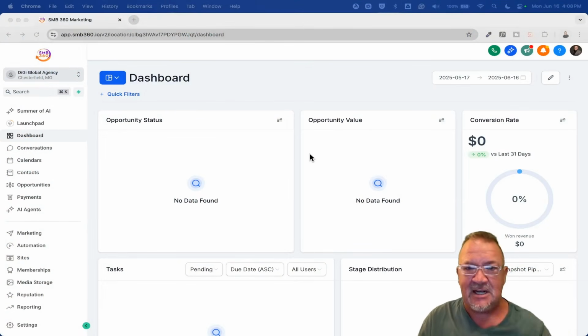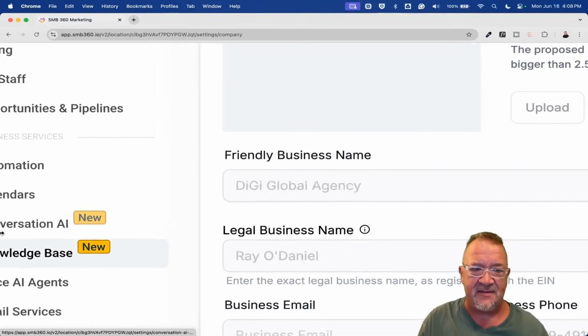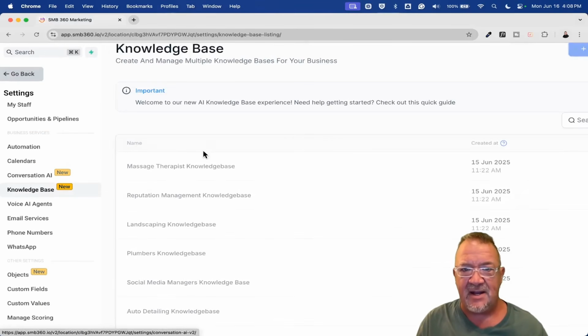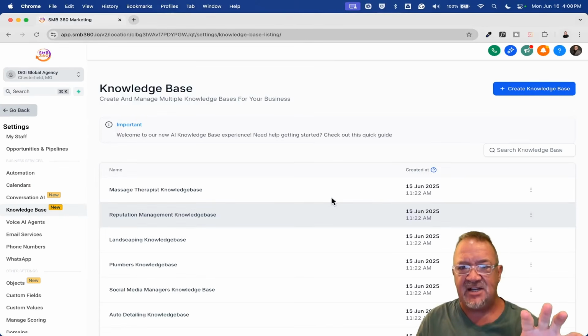Awesome. Let's hop in here and take a look. All right, so inside of here, let's first talk about where the knowledge bases are. They're inside of the sub-account settings. And then here, on the left-hand side, you see there's a new feature called knowledge bases. So if you go ahead and click on that and open it up. Now notice here, I've actually got several knowledge bases already pre-configured inside of this demo account, just to let you take a look at it.